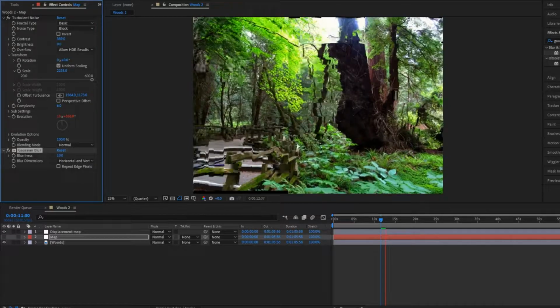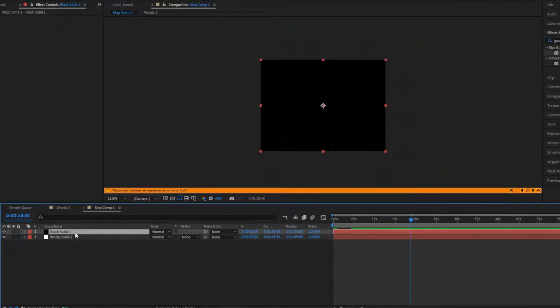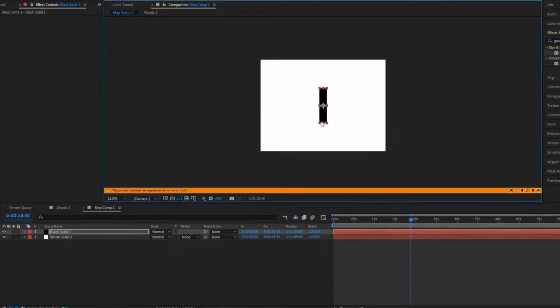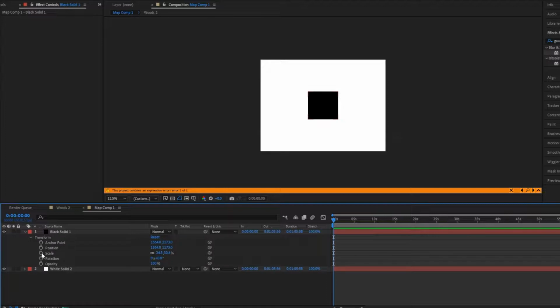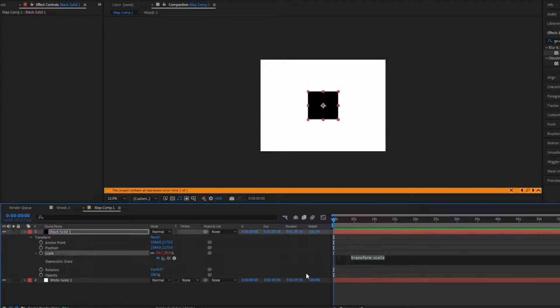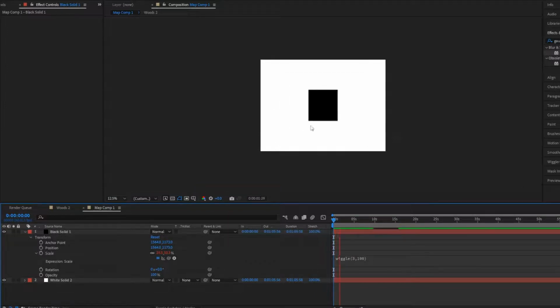Here I just found that the turbulent noise effect was a little too jittery. It gave this pixelated effect, which you could use, it'd be cool, but I wanted something a little more subtle. I decided to put the map layer into a new pre-composition just so I could have a bit more control. It also removed the turbulent noise effect.